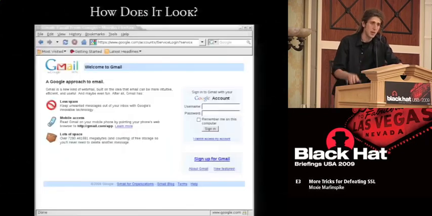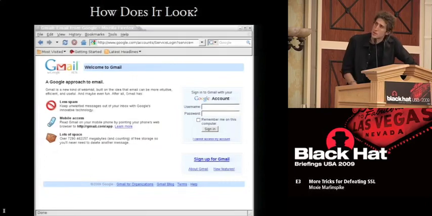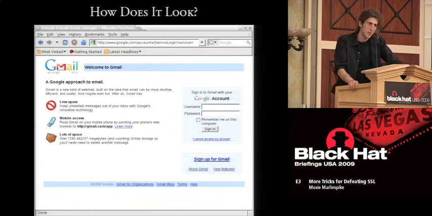So how does this look, right? So this is like a secure page. This is Gmail's login. So this is the secure version, and this is the strip version. It's pretty subtle. Some of the indicators disappear, but there aren't that many left, really, and no warnings, no dialogues, nothing telling you that anything's wrong.